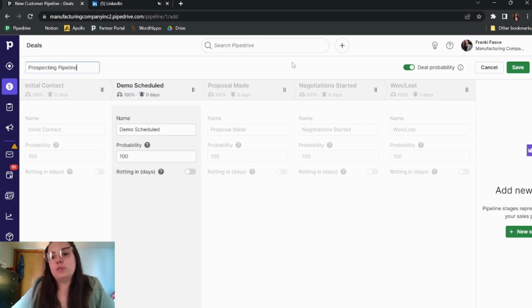You can also have multiple pipelines for different parts of your business. Maybe you have one for the referral part of your business. Maybe you have one for partnerships, a prospecting pipeline, new customers, existing customers. Any parts of your business that you would want to separate and that have different processes involved, I'd recommend making a different pipeline for.